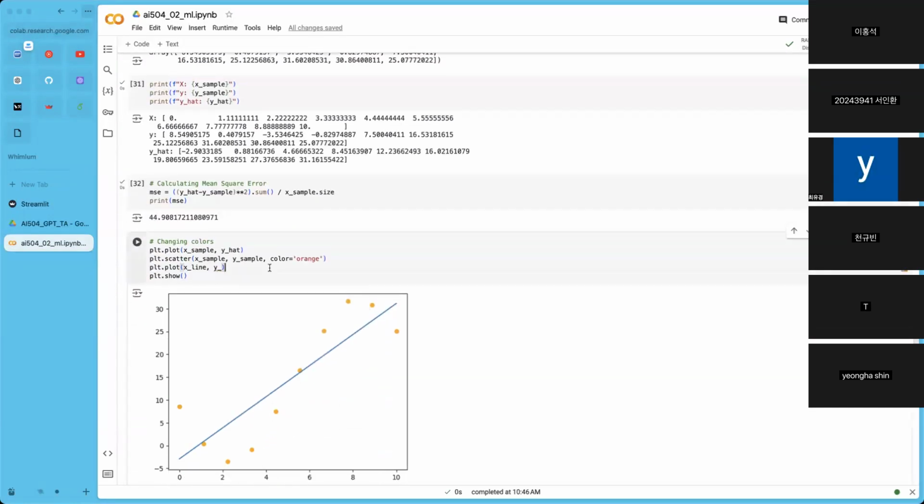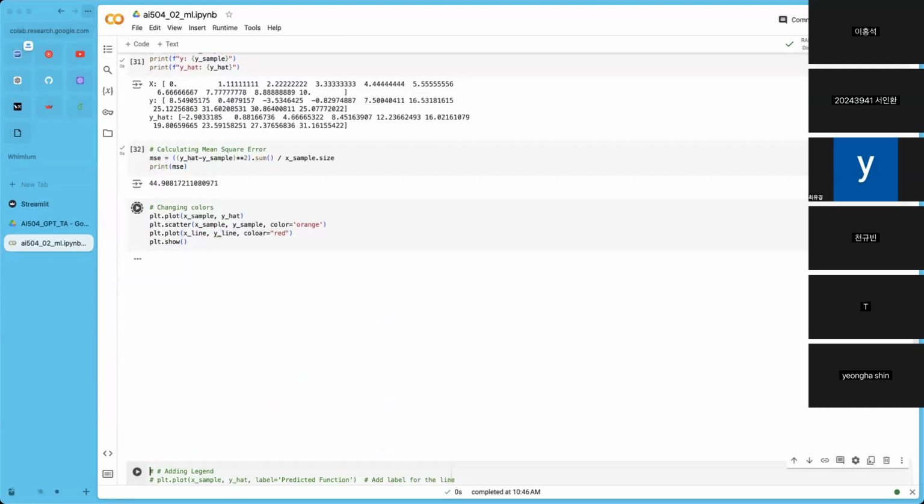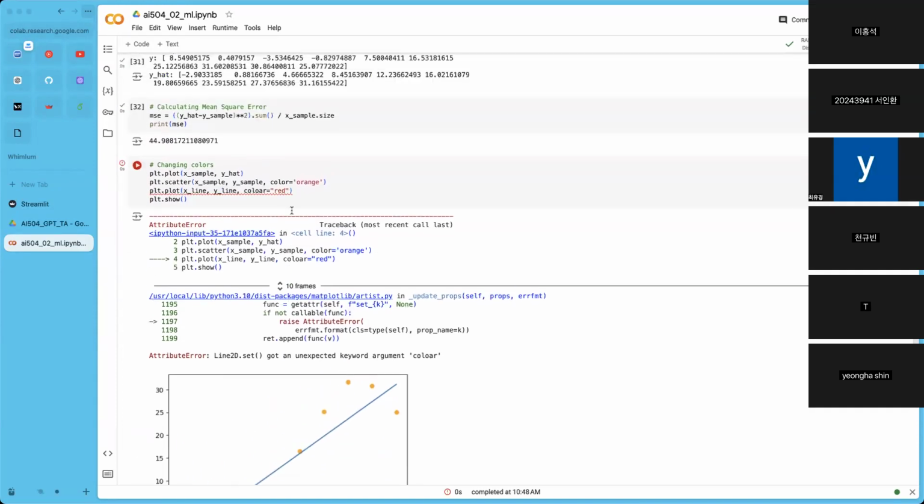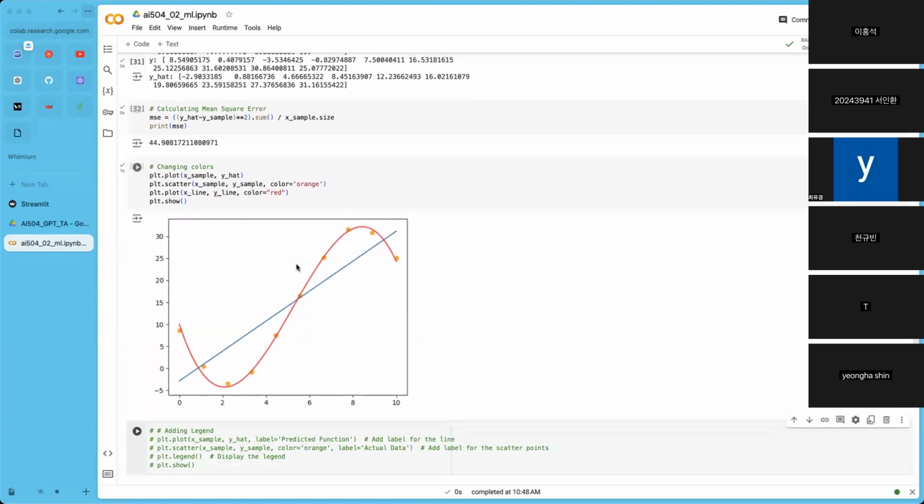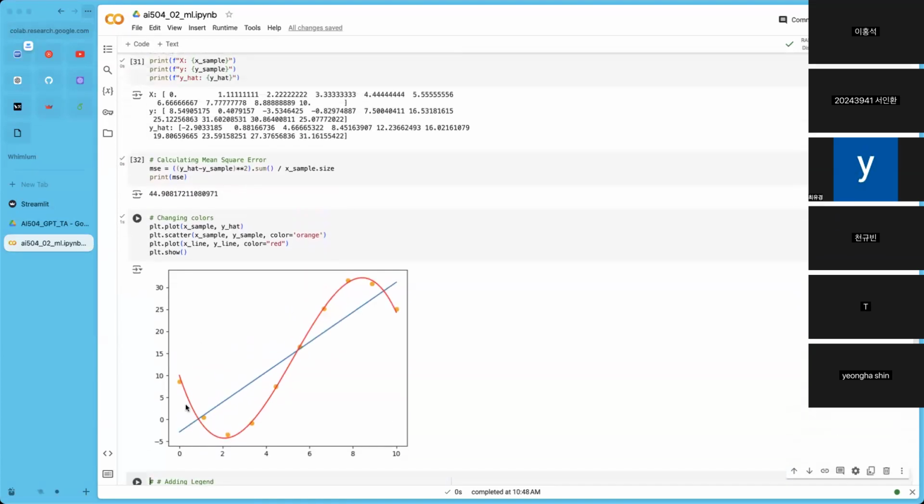Where were we? Yeah. So let's draw the original line. Let's separate it by color. Yeah. So this was the original function that we have to predict. And these orange points were the sample data with noise. And this blue line is what we predicted using linear regression. So you can see the differences. And well, this is hard to discern.